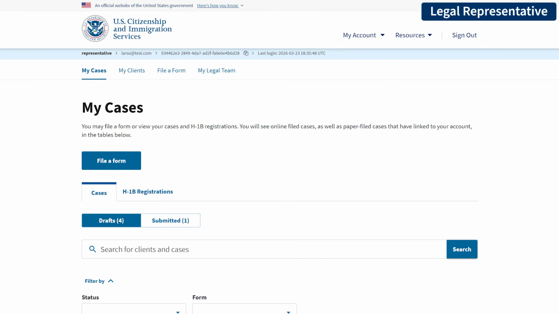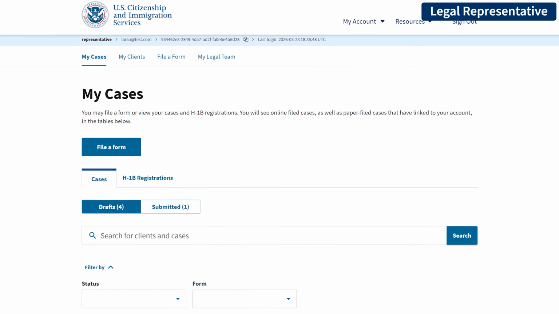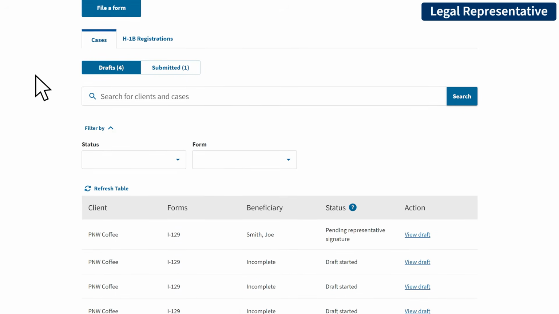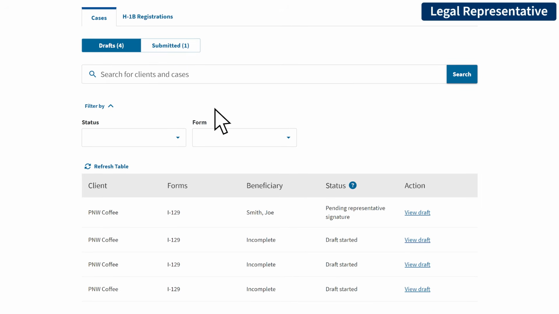The legal representative will receive an email notification that a form is ready for review. On the legal representative's homepage, in the table of drafts, the draft petition is there with the status Pending Representative Signature. To open it, the legal representative will select View Draft.